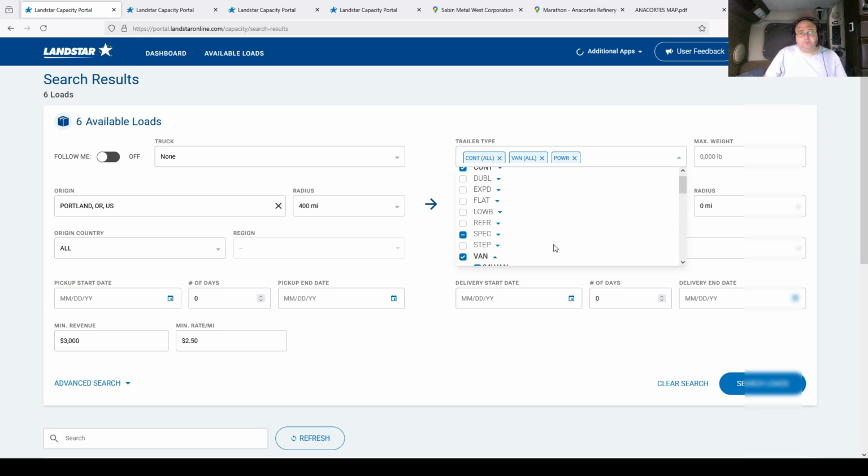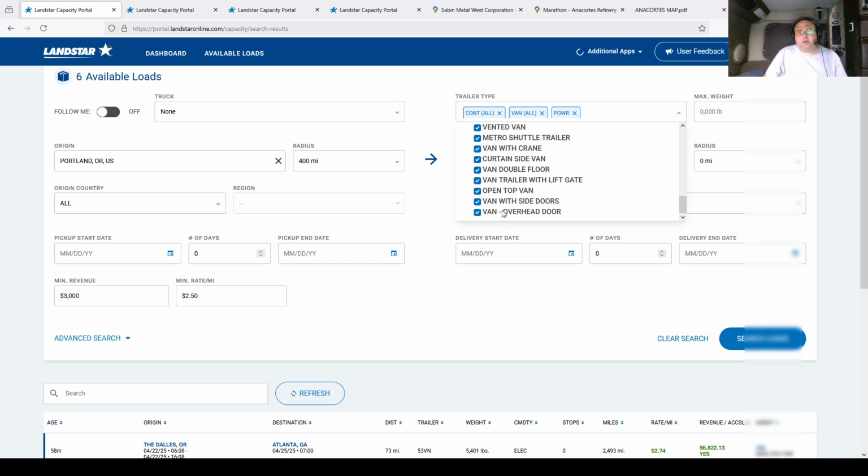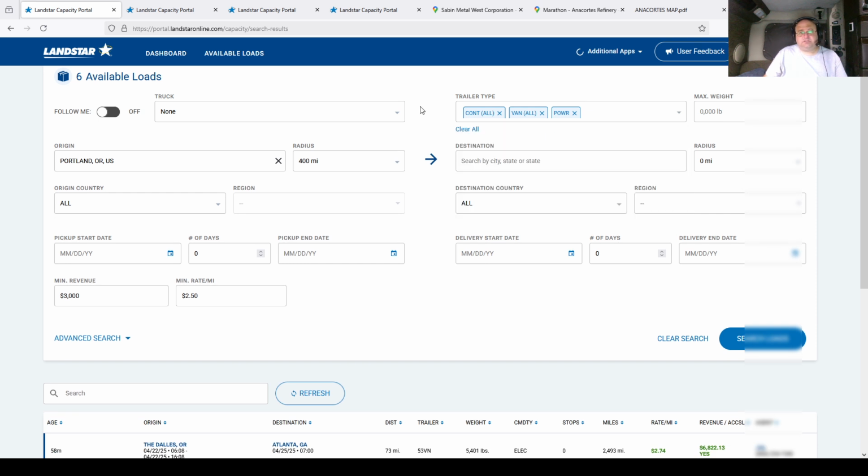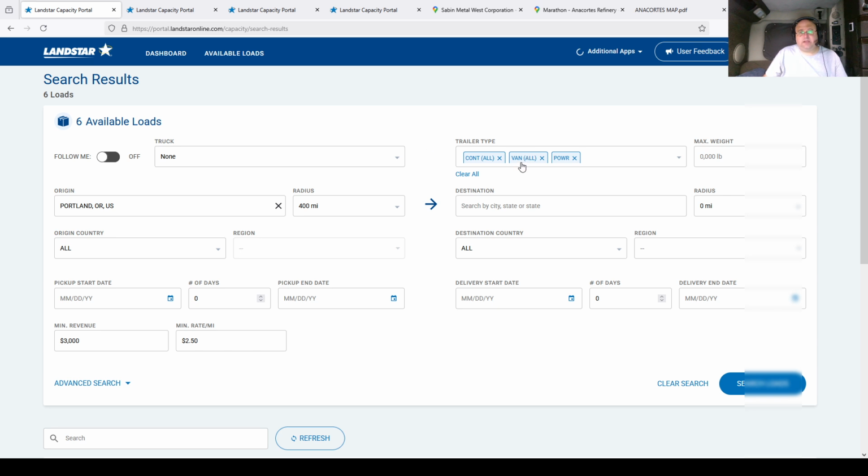Now normally I will go down here and uncheck van trailer with lift gate, which is VNLG. Another common thing that agents will do is VNL, logistics van. Where is that? Right here, this one, logistics van. Landstar agents, if they need a lift gate, a lot of times will also select logistics van because they don't know what all the acronyms stand for. So I'm not going to bother unchecking lift gate or logistics van. We're just doing all vans.